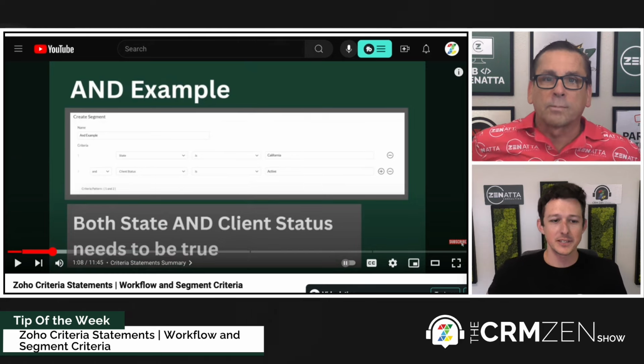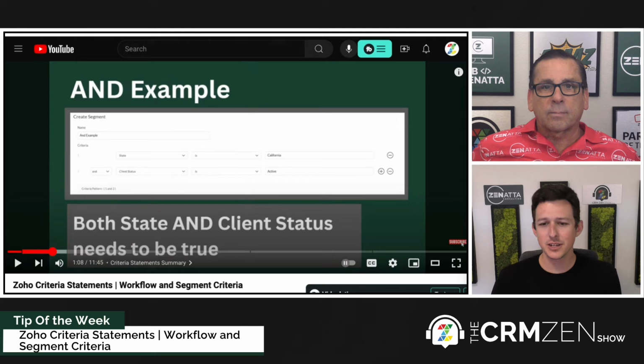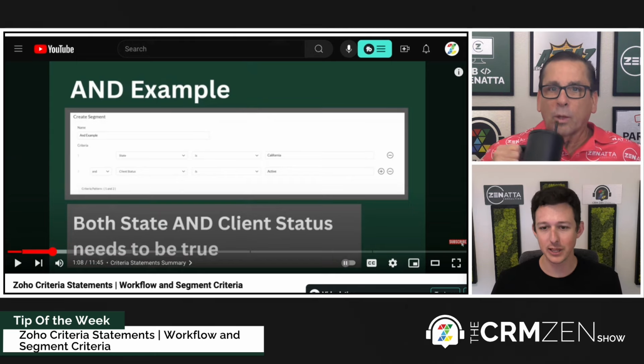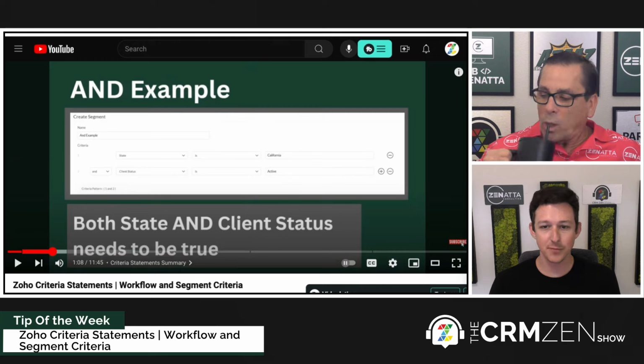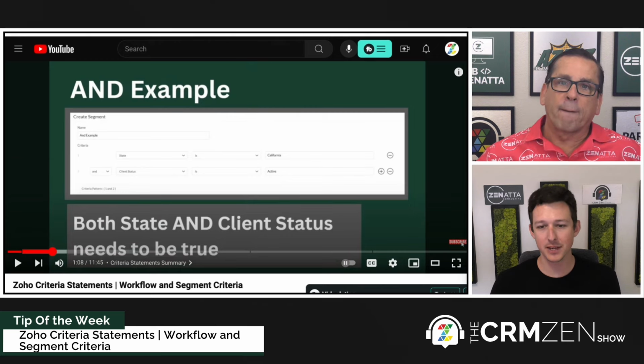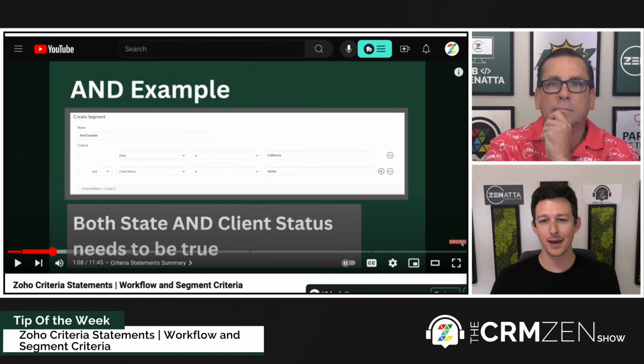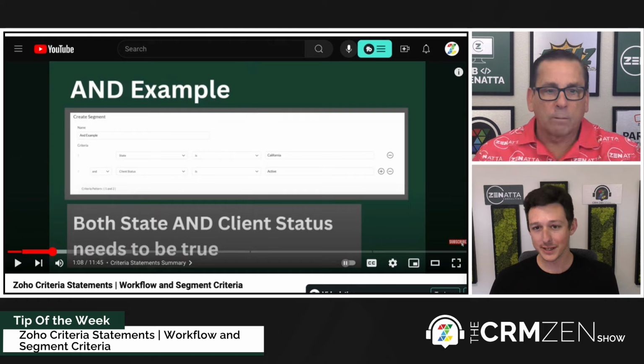Really, criteria statements are used in a lot of different apps. Oftentimes, it's when you're making some type of filtered list. So like a custom view in CRM would be an example of a criteria statement. In this case, it's all about Zoho Campaigns. So the two main ones are segments, how to get people into segments. He shows some useful things here, like if it's California or this, how you can list those out.